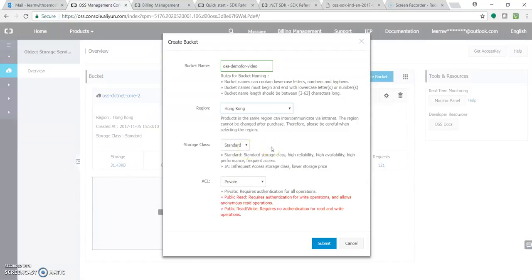It has two classes for storage. One is standard, and the other one is IA. As you can see, it has a description of when to use IA and when to go for standard. Let's go for standard for this video.